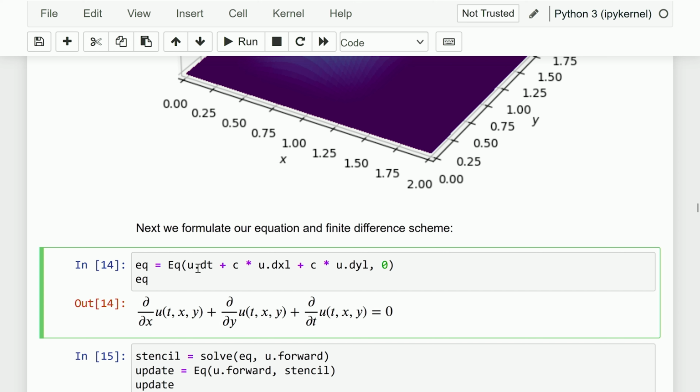But what we see is when we express this equation, we write it down in a very similar way to how the mathematics above looked. So we're saying that our equation is u.dt, so the derivative of u with respect to t, plus c times the left derivative of u in the x direction, and plus c times the left derivative of u in the y direction, and then the right-hand side is equal to 0. After we've created our equation object, we can print it out and see what that looks like. And here we go.